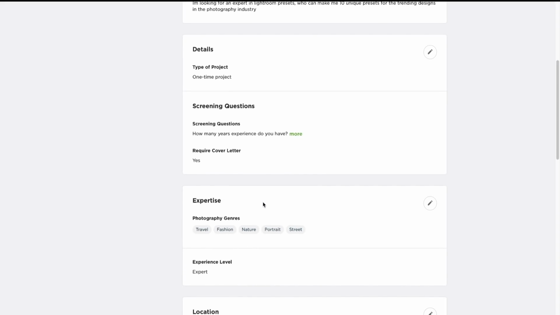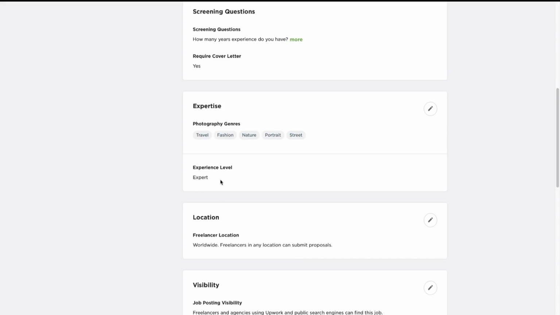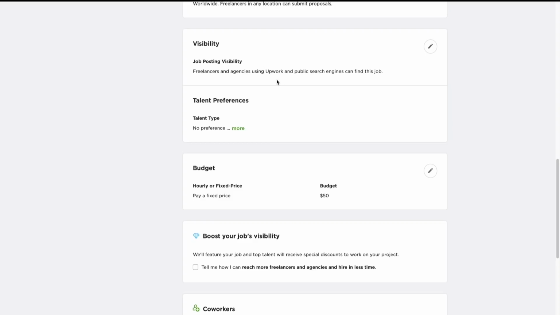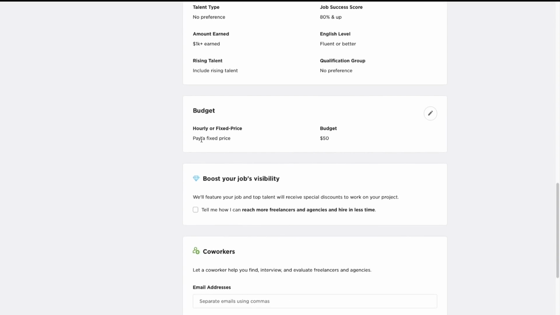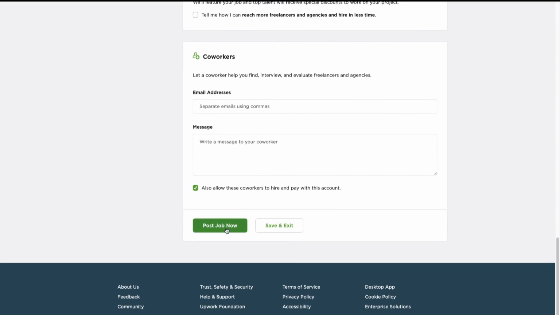So if we go back over to Upwork, you can see here require cover letter, you put yes. Expertise, I put photography, travel, fashion, nature, portrait, expert level, expert. Location, worldwide. Freelancers, job visibility, I want freelancers, agencies. I put talent type, and I put no preference. Amount earned 1K, rising talent, I'll put job success rate 80%, English fluent. Qualifications, I put no preference. Budget, pay as a fixed price, and you're looking to spend around about $50. Then you can see here everything else that you can put, and then you can put post job.